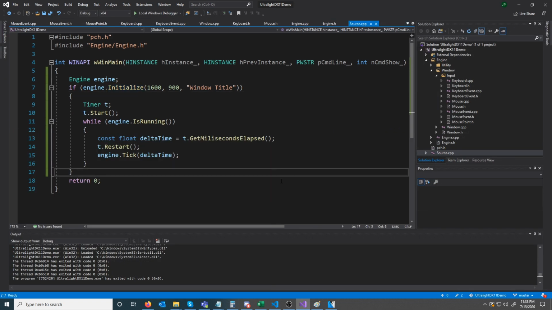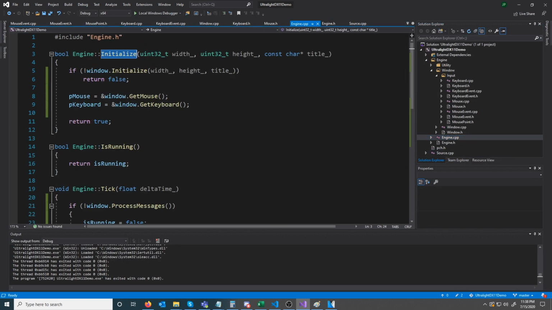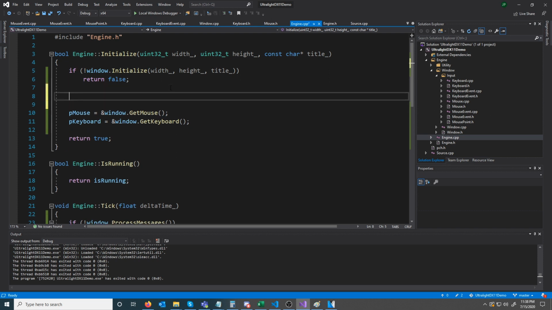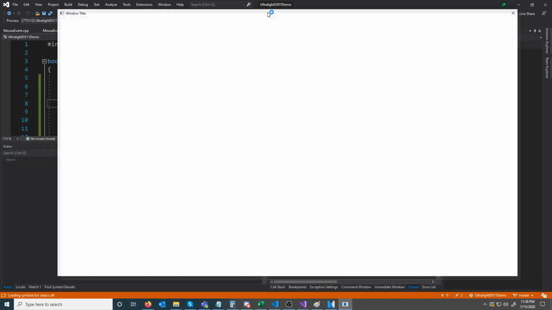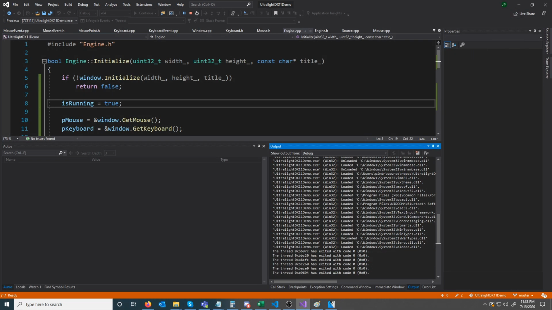Oh, and actually the window instantly closed because after we initialize the window, we need to assign isRunning to true. So now if we run this, all right, we have our window and it does not instantly close.